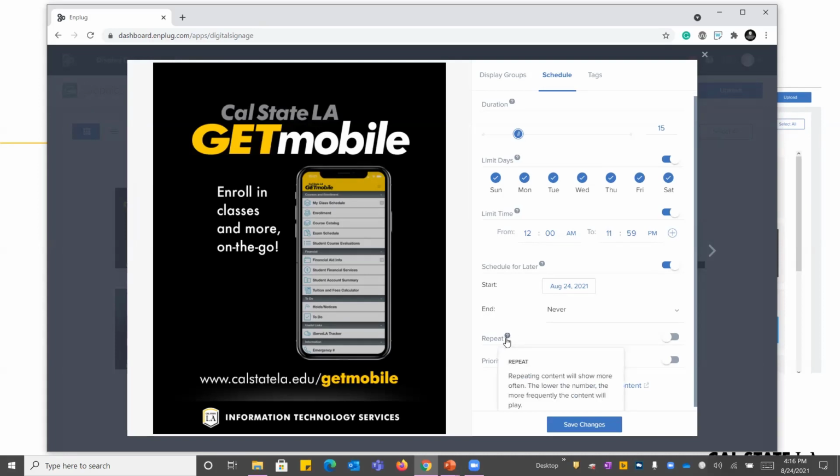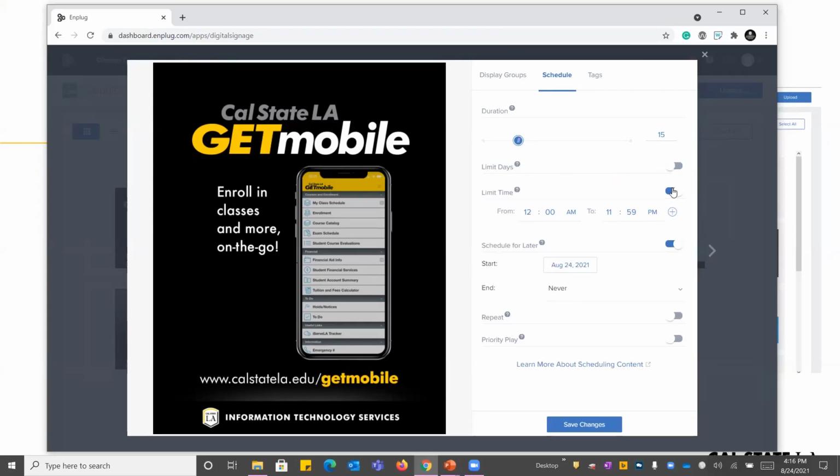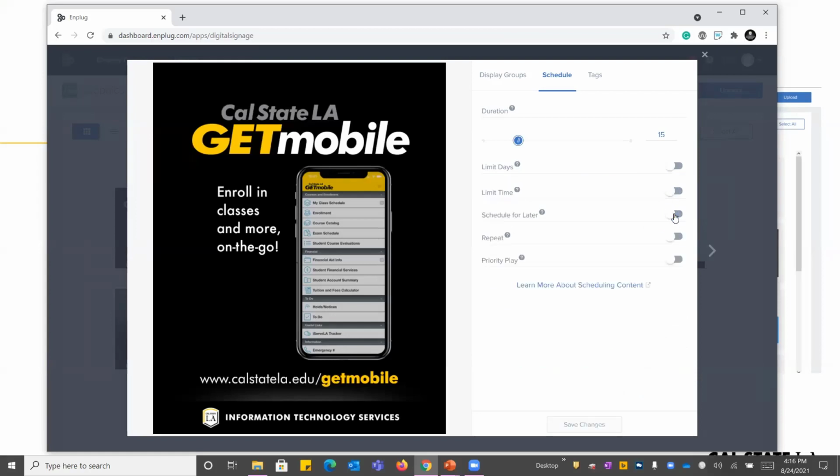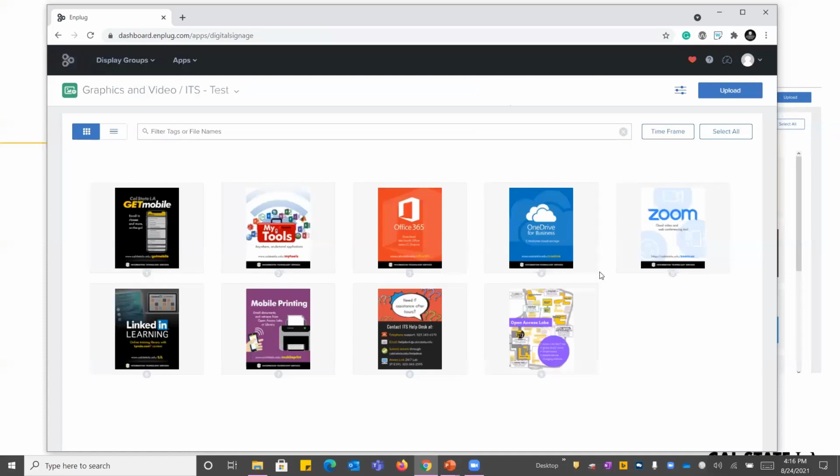Yeah, so if you want something to repeat, it just means that it's going to show it more often than other content. And we already covered priority play. So I'm going to go ahead and turn these off. And with anything, if you made changes that you don't want to save, then just don't click save. You can just simply exit out of them.